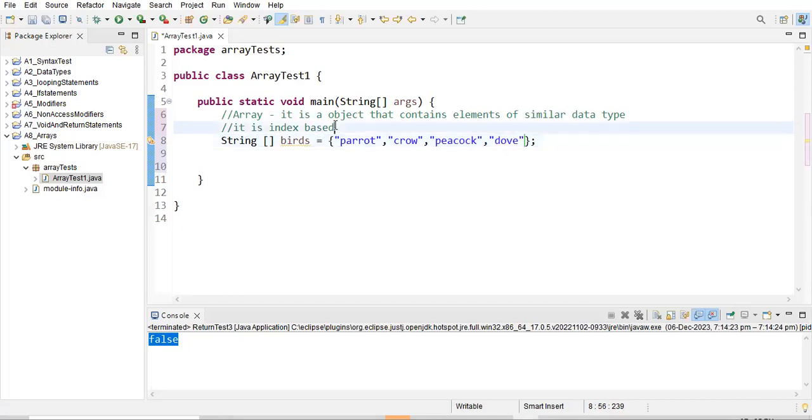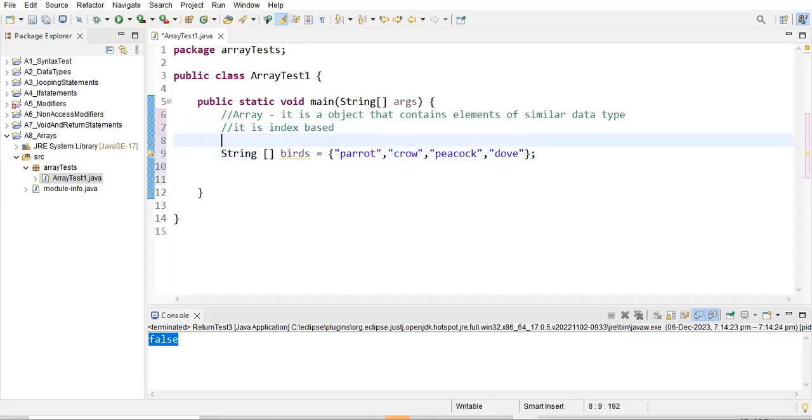So, as I said, these values are index based. Parrot is on the 0th index, crow is on the first index, peacock is on the second index, and dove is on the third index. In order to access one of the values, arrays have spots which are called elements. Let's say that I'm going to access the first element. The first element, parrot, is on the 0th index.